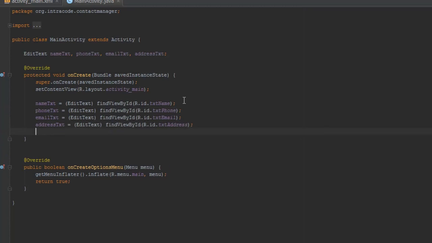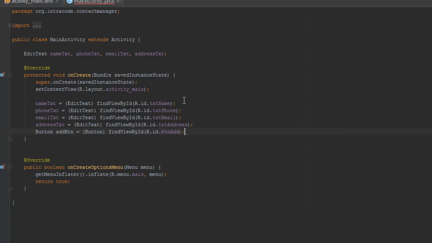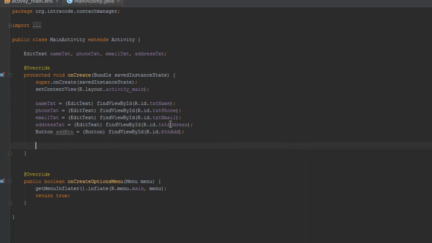Okay, and now I'm going to create a button as well. This is going to be the button which you're going to use for the add, so I'm just going to call this addBtn equals to, and cast this to a Button obviously, and then findViewById R.id.btnAdd, like that. So now we got everything set up, I guess. And yes, I think we are ready to go almost.